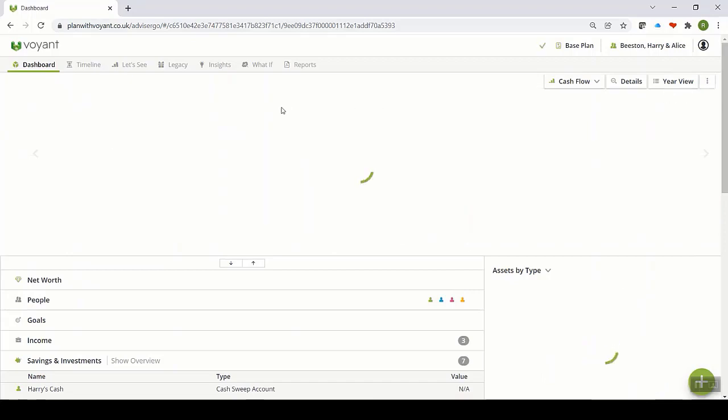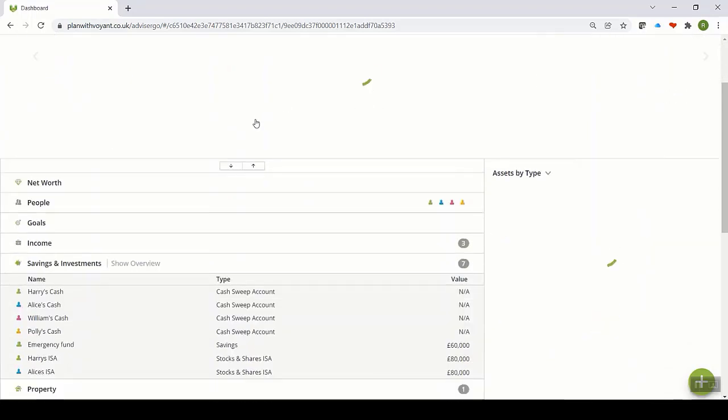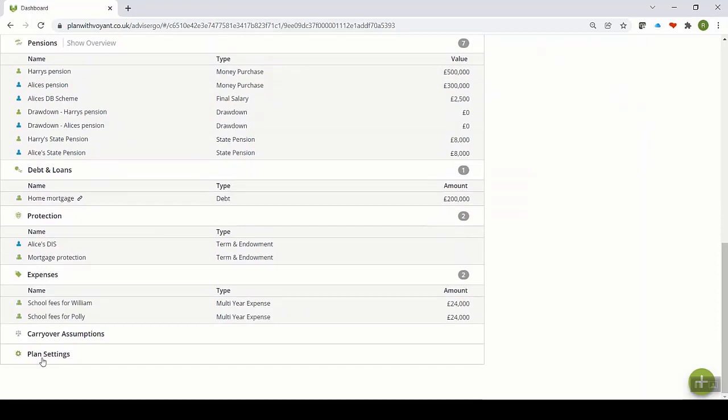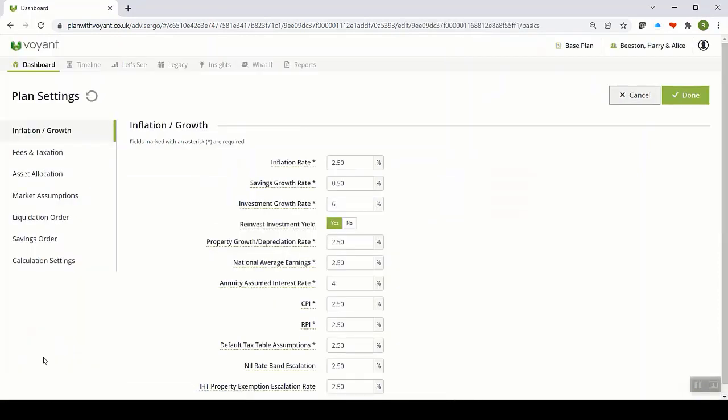At the bottom of the dashboard is a really important section called Plan Settings. And this is where I set up the long-term assumptions that I want to make about investment returns, cash returns, growth or escalation rates. And as with any of the input screens in the software, you will see that some of the field names are underlined with green dots. And this is an indication of inline help being available.